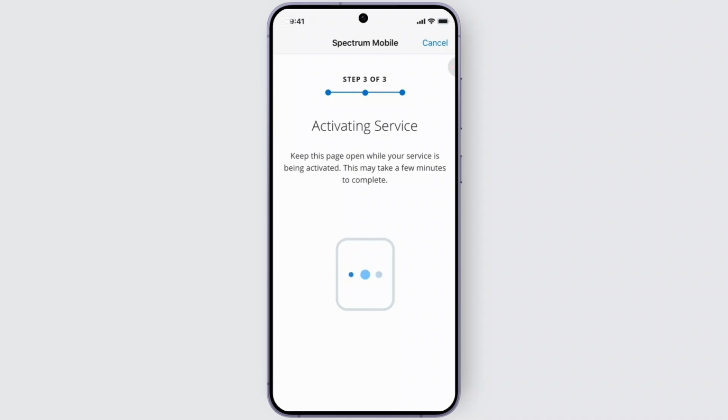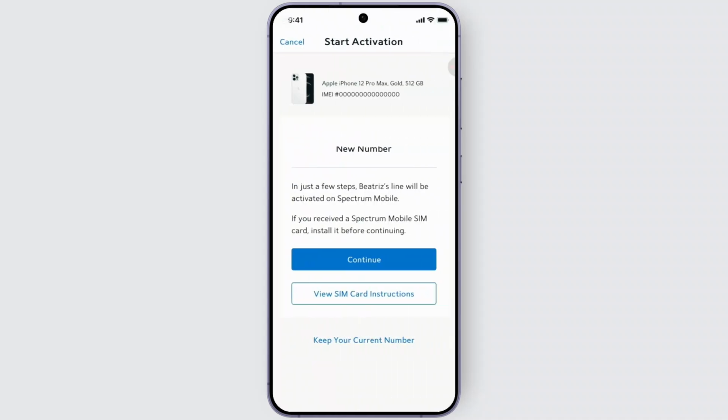After the activation is complete, you'll get a message saying activation has been completed, and that's how you will know that you have activated your Spectrum eSIM. So that is it. That is how you do it. You can also follow the same process for it.